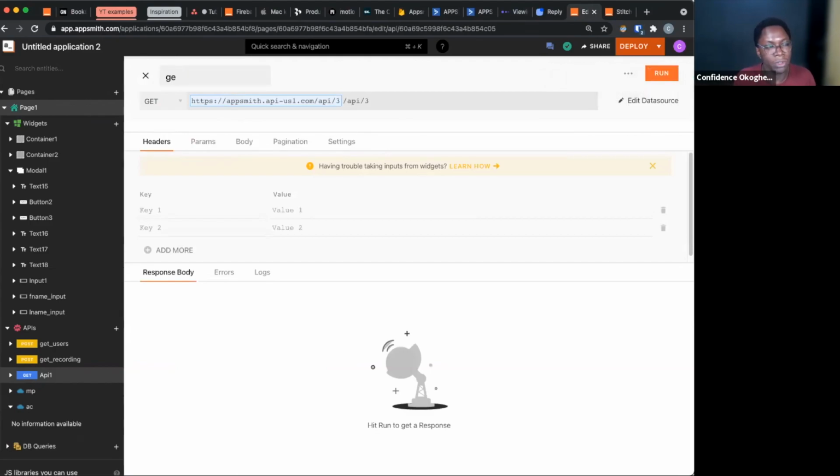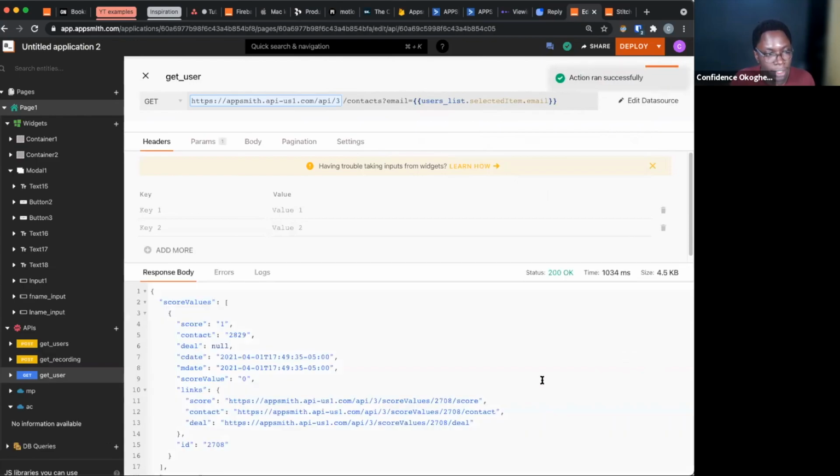So this would be an API to get the user's ID, the user's contact ID. So let's call this get user. And this is going to be a GET request. We're going to be accessing the contacts endpoint. And as a query param, we would send across the user's email. For its value, we'll be grabbing it from the user who was selected from the users list. All right, so we are getting the user's email. So let's run this and see the response from the API.